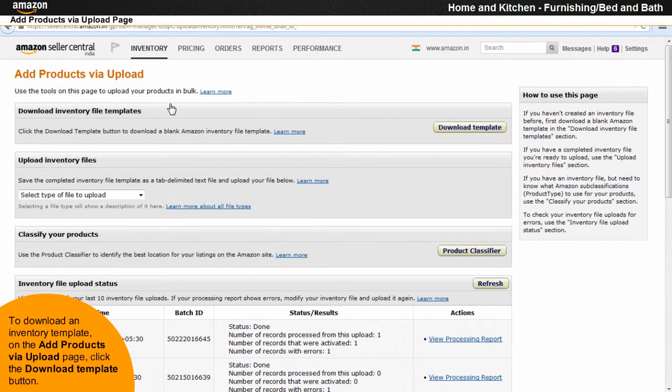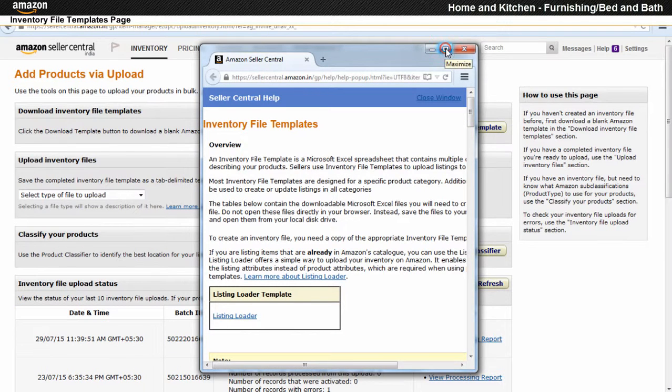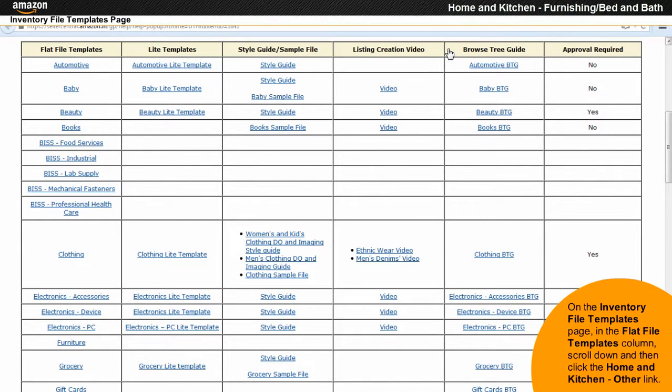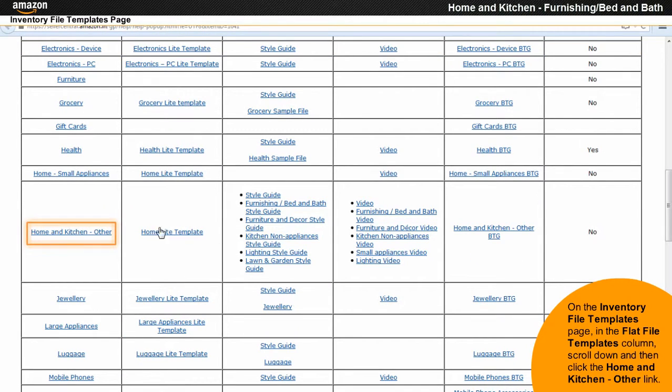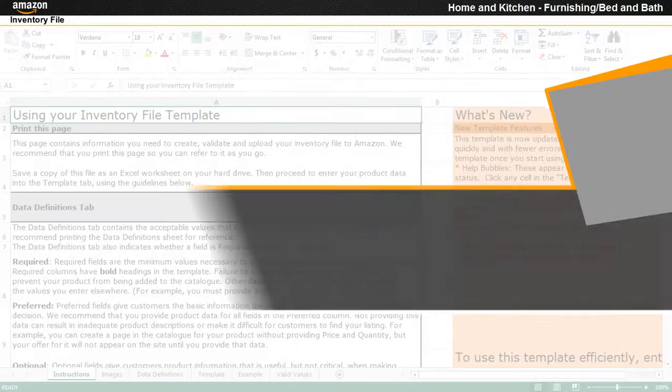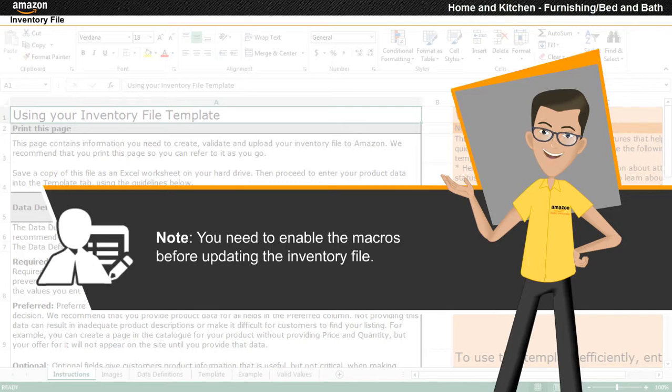To download an inventory template, on the Add Products via Upload page, click the Download Template button. On the Inventory File Templates page, in the Flat File Templates column, scroll down and then click the Home and Kitchen Other link. Note that you need to enable the macros before updating the inventory file.